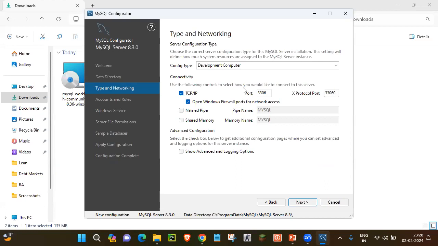This is called port number. So I'll give you some more idea about the networking fundamentals. Don't make any changes anywhere in that. Just leave the default settings and just say next.